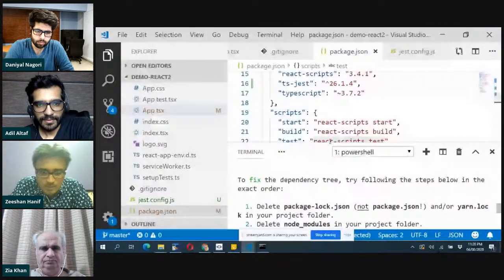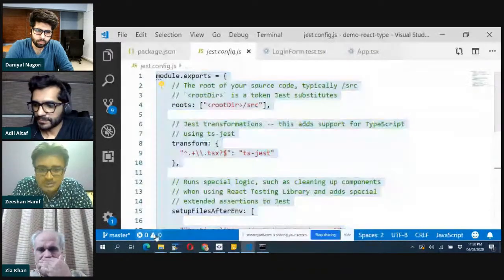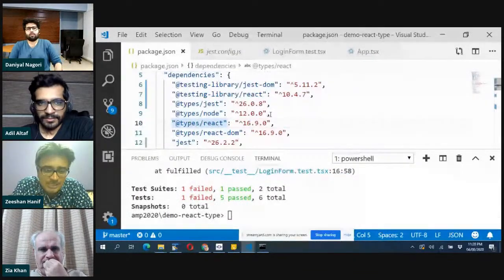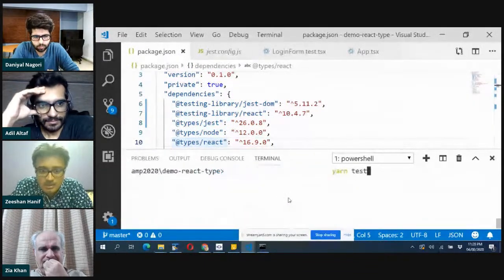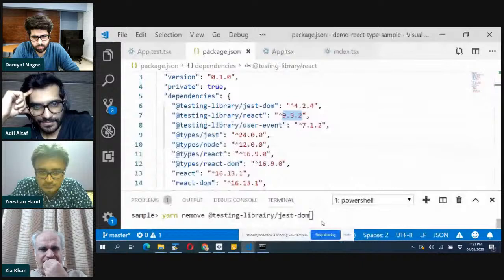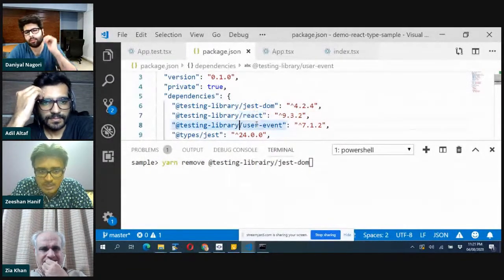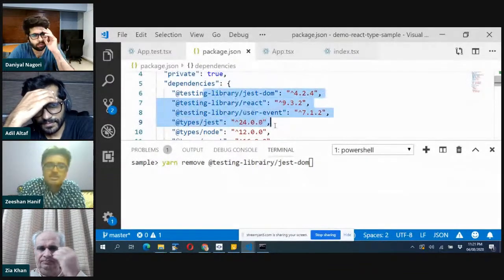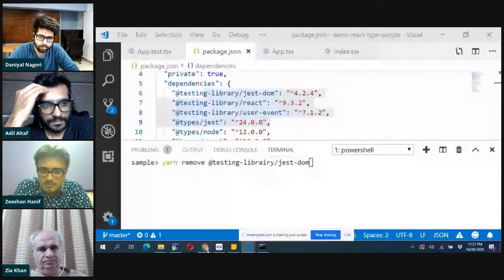So what I was mentioning in the command is that we need to remove those libraries from our project. If you try to delete directly, it will take time. So what you can do is type the command yarn remove for the testing library, JS DOM, React, user event, and Jest. You have to do this for all these four libraries. Remove them. Once you are done with it, you come up to this article.